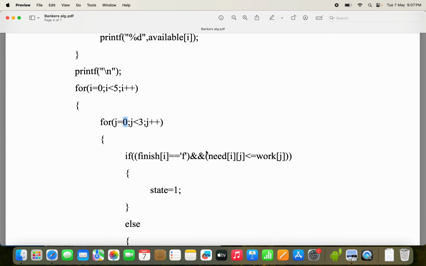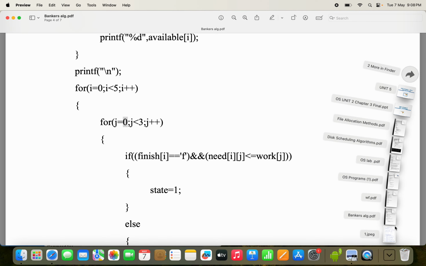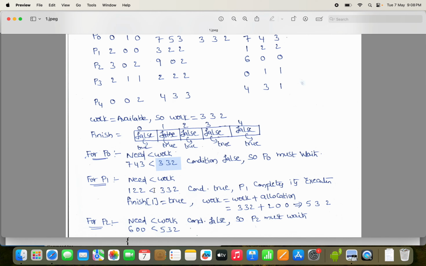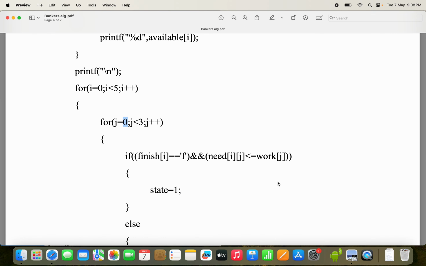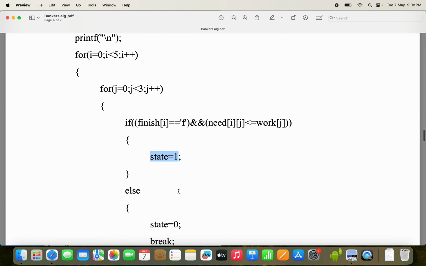Yes, condition is true. Next, what is the i value? 1. What is the j value? 0. So need of 1 0 is less than or equal to work of 0. What is need of 1 0? 1. What is work of 0? 3. So 1 is less than 3. Yes, condition is true. So if the condition is true, then what will happen? State equal to 1. Now state value will become 1.